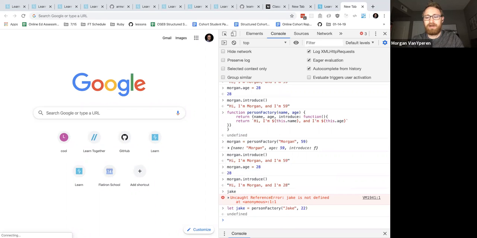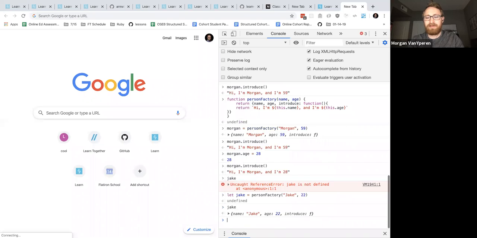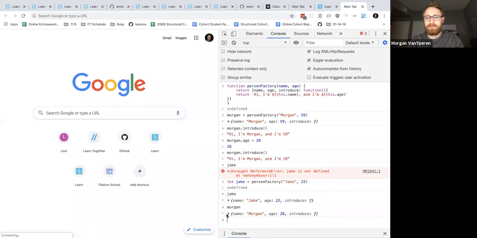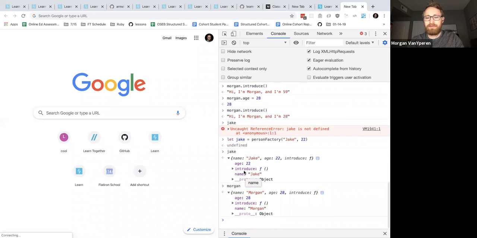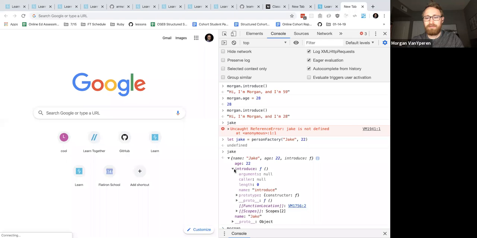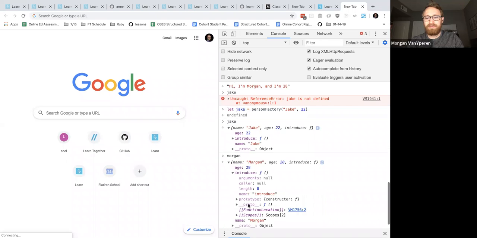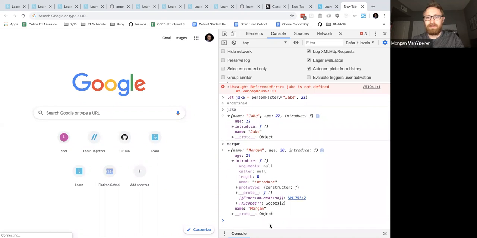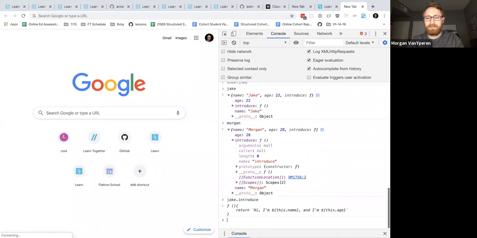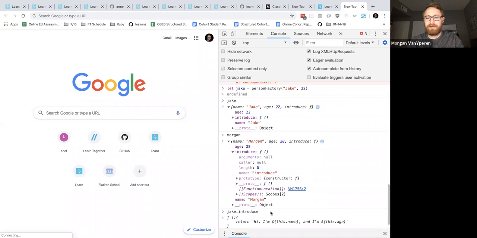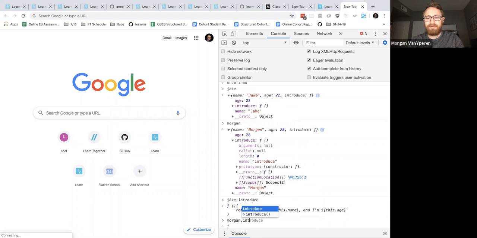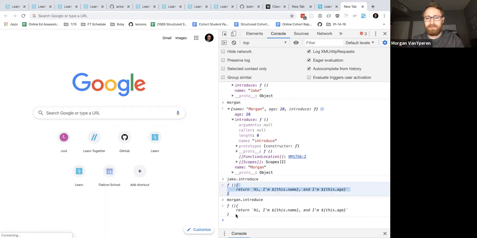If I compare, so I've got this Jake object and I've got this Morgan object. This introduce function looks the same as this one. I'll say Jake dot introduce. I'm not going to call it, I'm just going to look at it. Pretty generic. And then Morgan dot introduce. Literally the same thing.